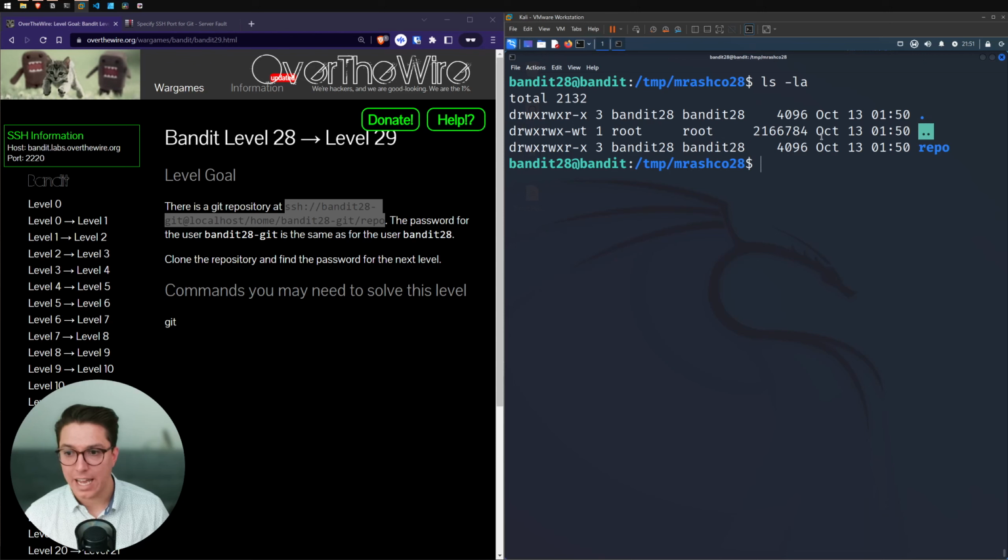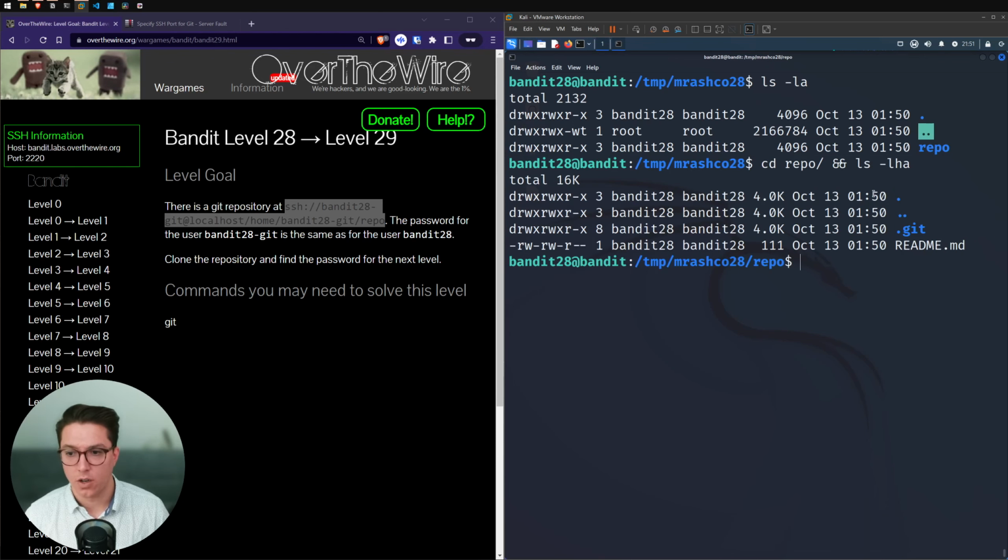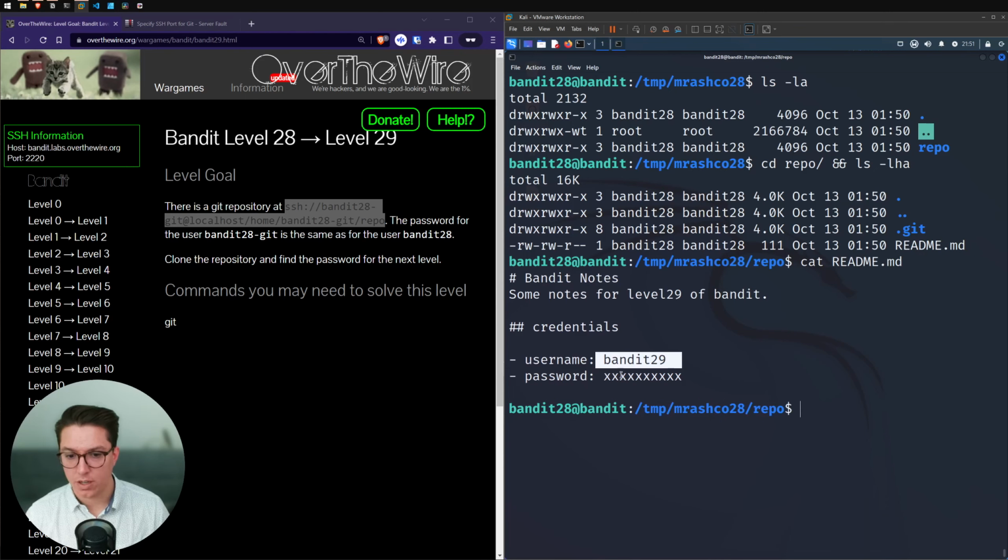Okay, so if we list that out, we've got the repo again. So let's go into that repo. We've got our README. Cool, so it should be the same as last time, right? Bandit 29, password is not there.